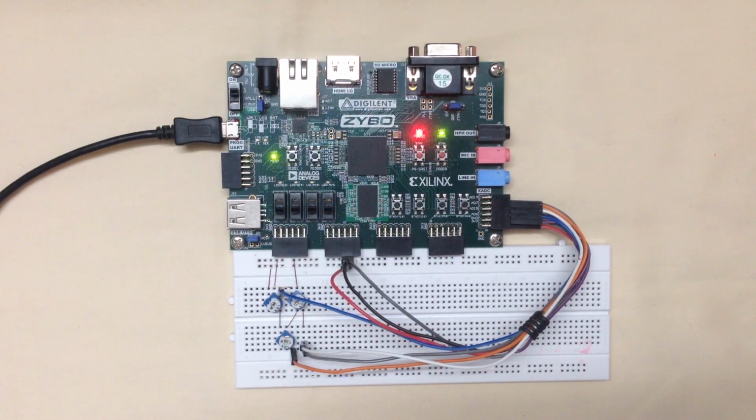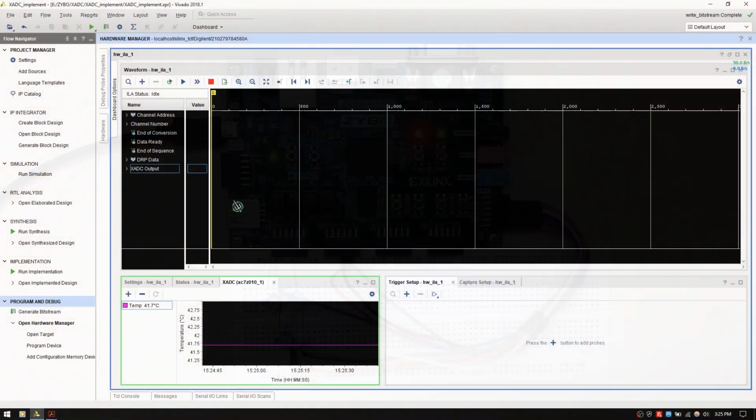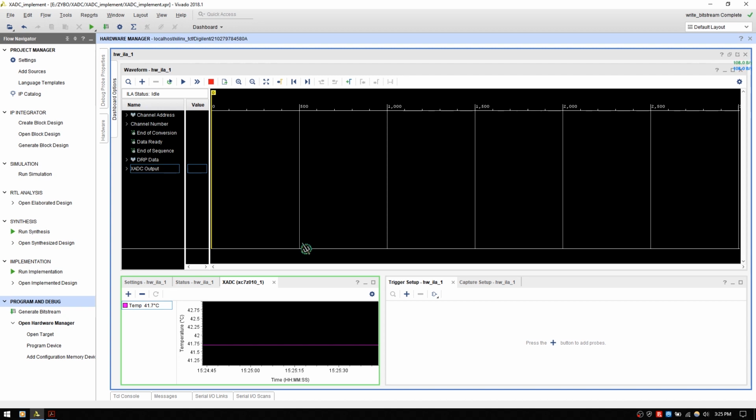We will now move on to Vivado and trigger the ILA so that we can view the data. Okay, we are now on Vivado and we have already programmed the board. We'll now trigger the ILA, after which the data will appear as waveforms over here. But first I'd like to talk about the bipolar modes.